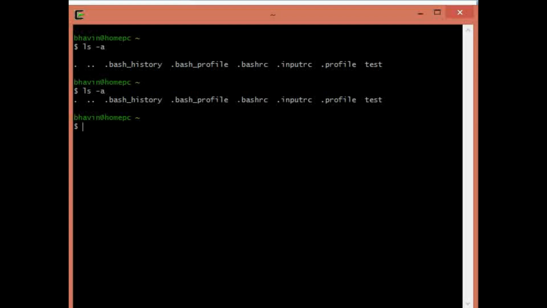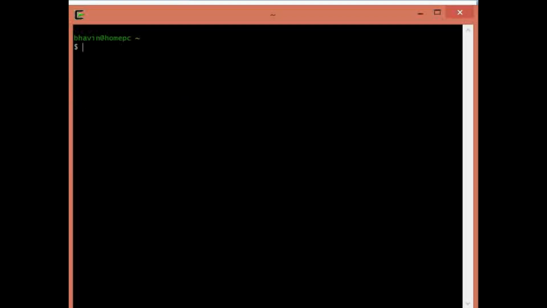So let's first try ls minus a. This will list all the hidden directories. When any of the names starts with a dot, it shows the hidden files. So it lists all the files including hidden files starting with dot notation. So ls minus a will list all the hidden files plus the regular directories and files.